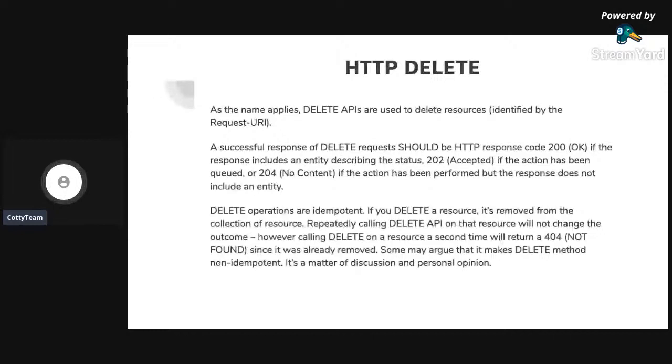So the delete, as the name implies, delete APIs are used to delete resources. A successful response of a delete request should be a response of 200. That's the OK response code. If the response includes an entity describing the status, 202 is the response code, if the action has been queued. If the action has been performed, but the response does not include an entity, it's just a response code. So delete operations are idempotent. That is just like we talked about what idempotent operations are.